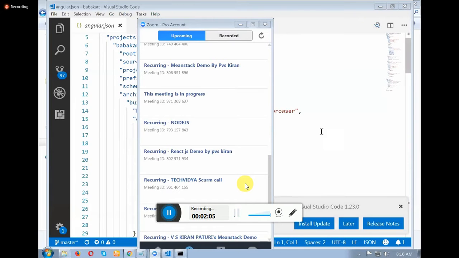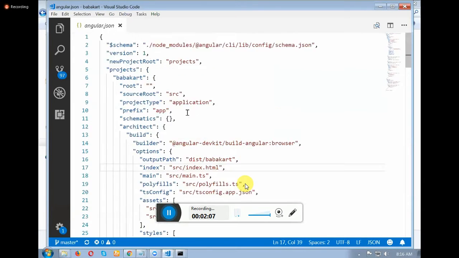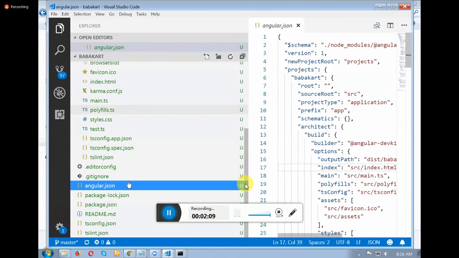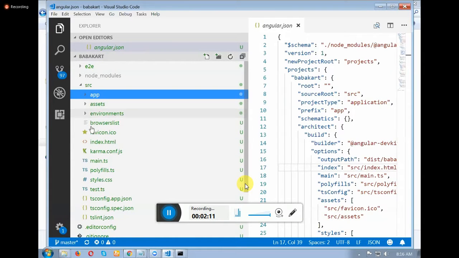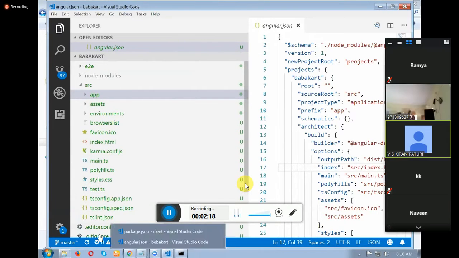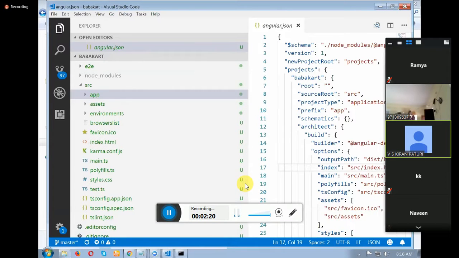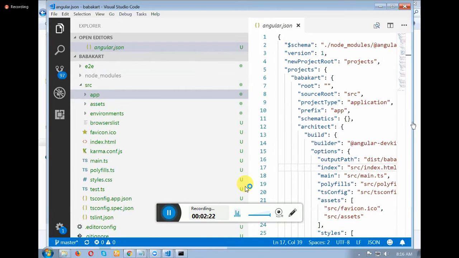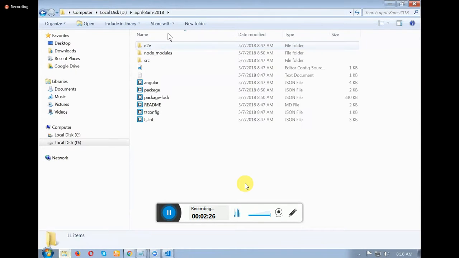Okay. So guys, in yesterday's session, we have seen the configuration of our application, right? Anyone having any doubts regarding that, feel free to ask.